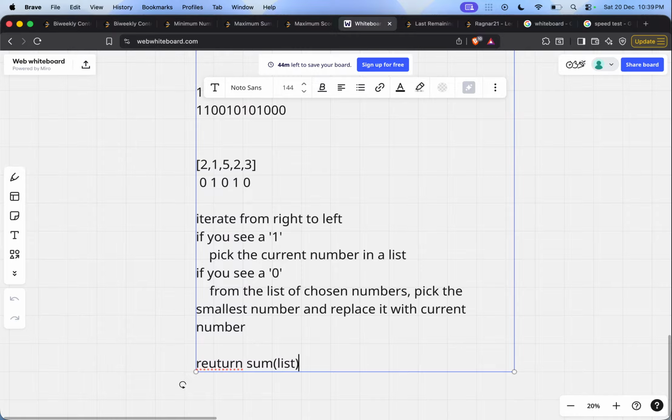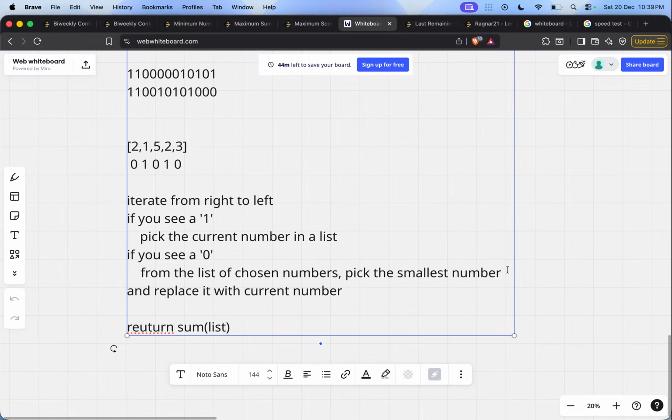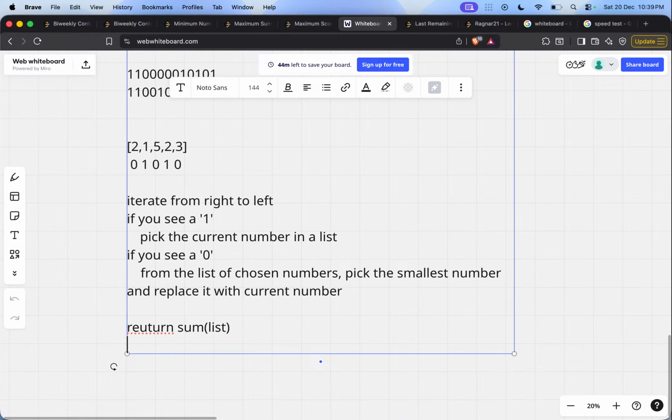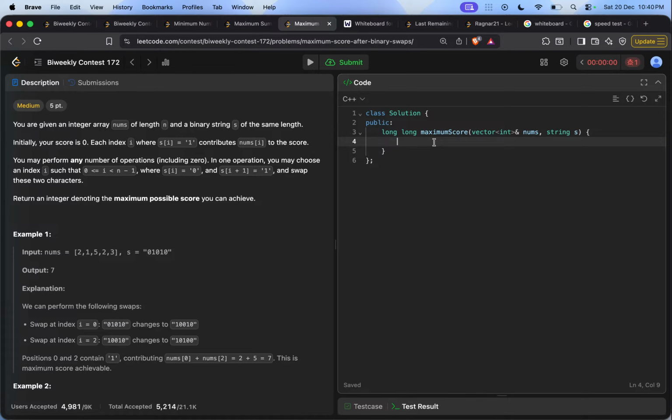So this is it. What do we need now? We need a list or data structure to store the numbers, and that data structure should also give us the smallest number among all the chosen numbers. All right. So a very perfect data structure for this is a set or min heap priority queue. Sometimes priority queue is faster than set, so we will move forward with the priority queue approach. So let's just implement what I wrote here. That is it. Now let's start with the implementation.